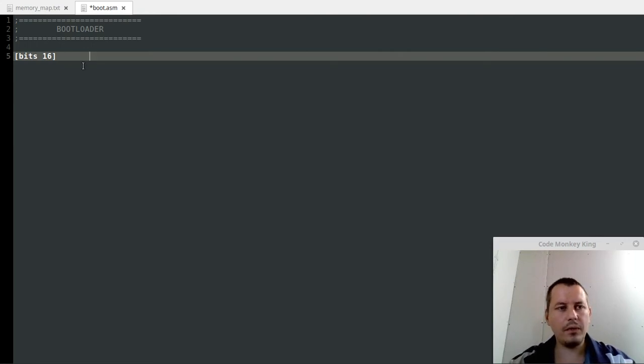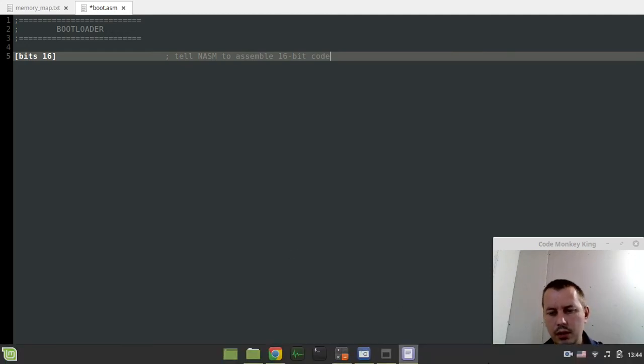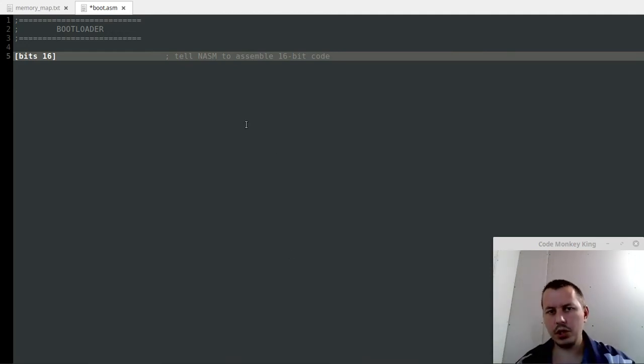Okay, so the very first thing, we need to give NASM an idea that we're working with 16-bit code, because by default it's 32-bit code if I'm not mistaken. So we tell NASM to assemble 16-bit code. Sorry guys, just hold on a sec. I was just checking the spelling of how assemble is spelled.